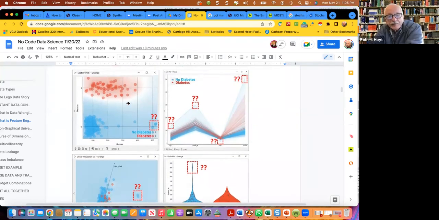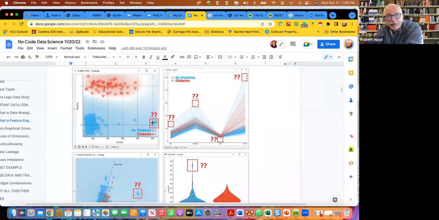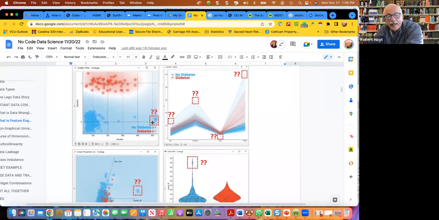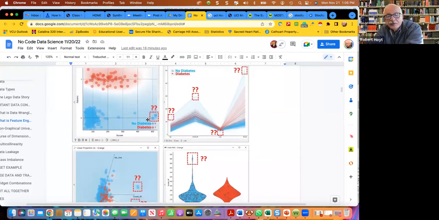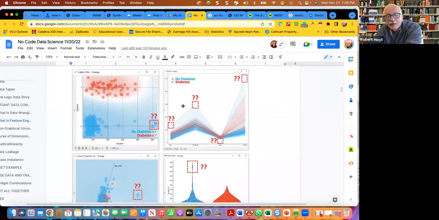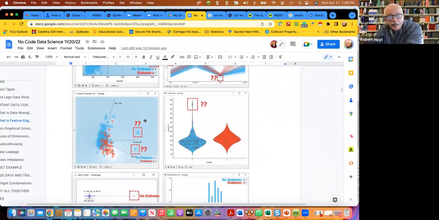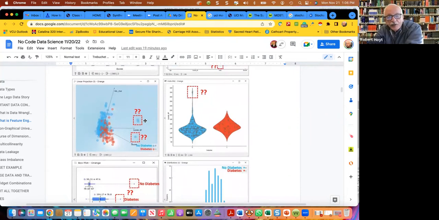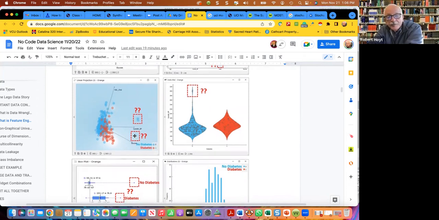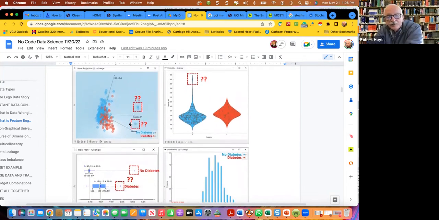Like this is a scatter plot, and David has put a box over ones that don't seem to be right. They're way out. They don't seem to belong. He did a line plot. By the same token, it showed some highs and lows that were out of the ordinary. A linear projection is one I don't use very often, but you can clearly see there are some blue dots here. These are not supposed to be diabetic, but they're in the diabetic range.